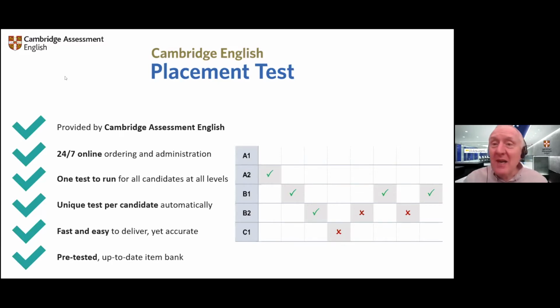Okay, so we've talked a little bit about some of the placement products we have, free and paid for. Let's go on to look at some more of our resources which are available for you for free.